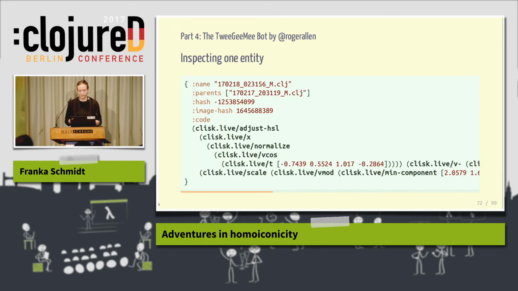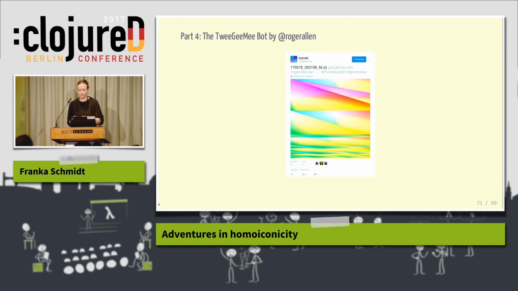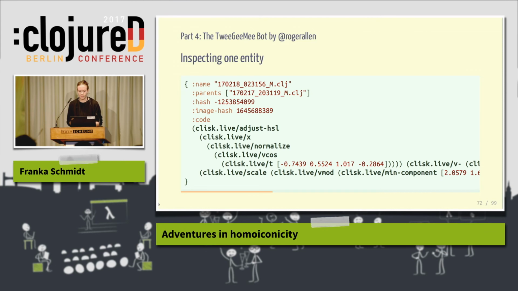OK. So if we click on this gist link and we look at what this image shows us, we get to something that looks like this. So there's a file name and some other meta information about the image. What I found most interesting there is that there's this code key in the map. And the code there is actually the entire code that it takes to make this image.